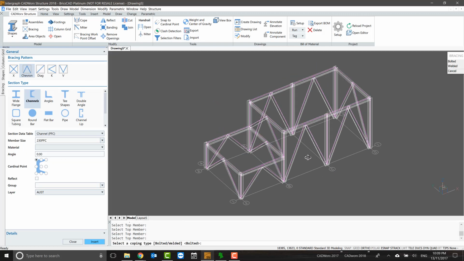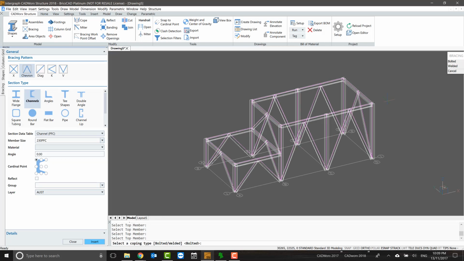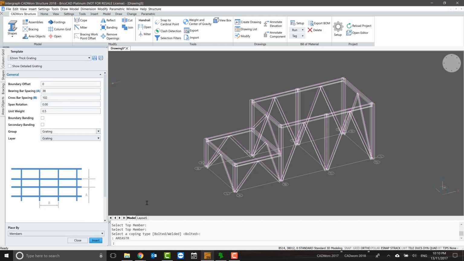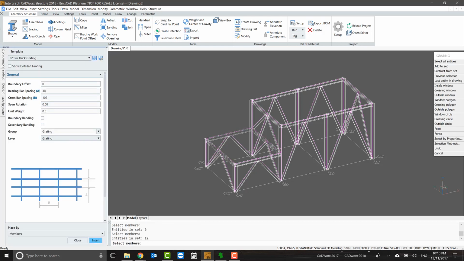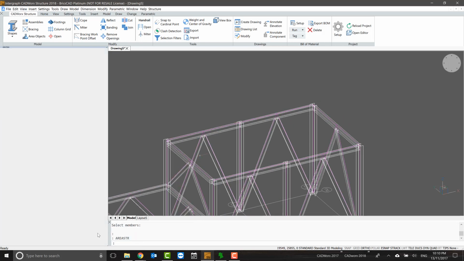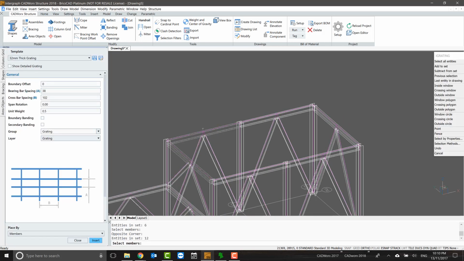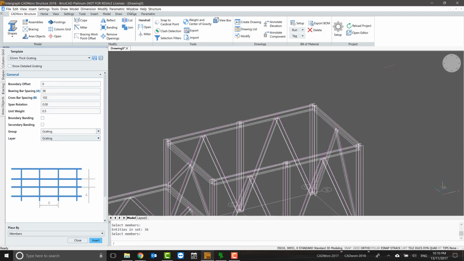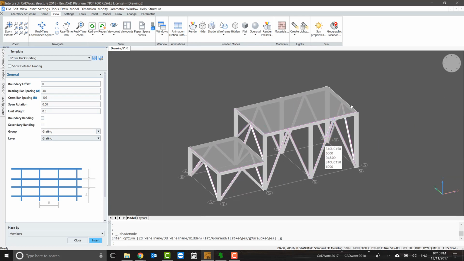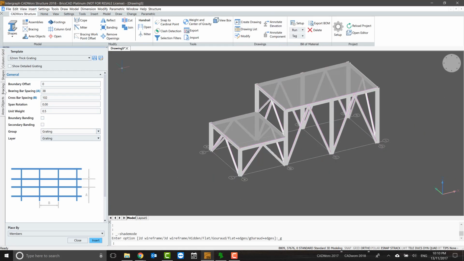Once I'm happy with the bracing, the next thing I need to do is add some base plates. Adding base plates is also easy. Let's add grating first. Just select all the beams, and it will put the grating between them. Okay, if I switch to render view, I can see the gratings being placed.